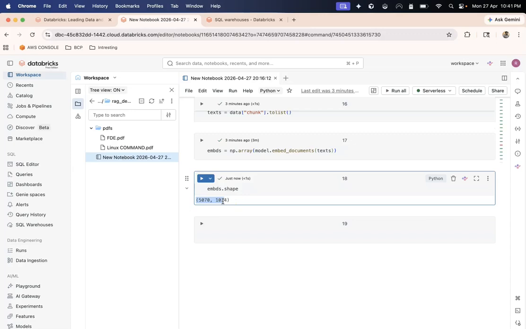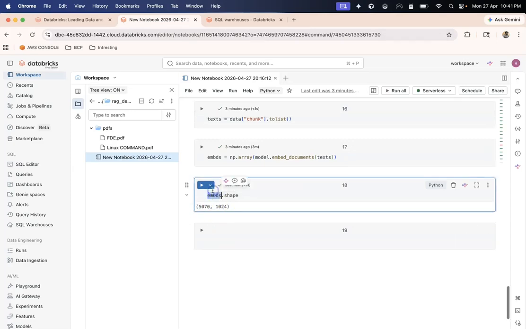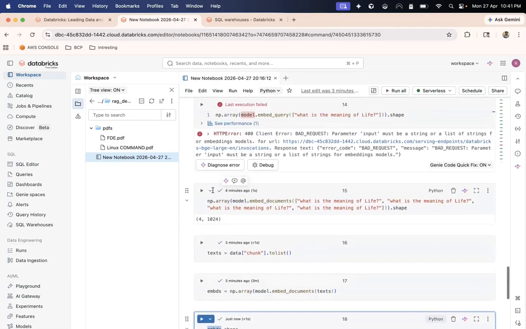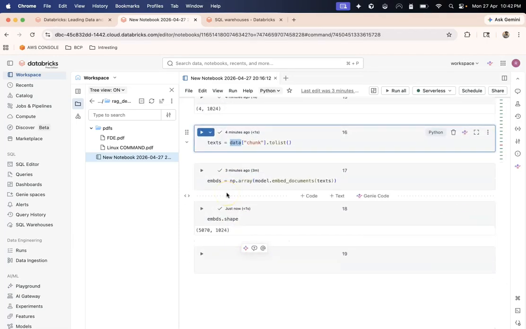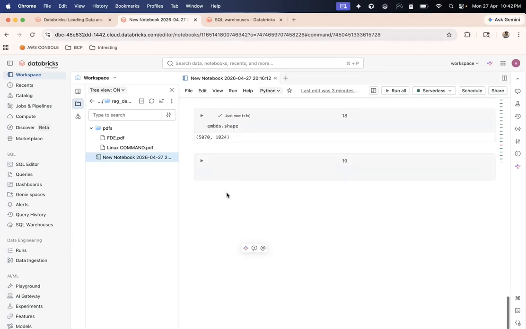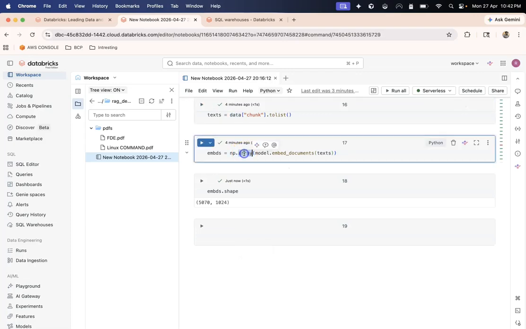Okay, so now you can do multiple things. You can save this embedding back to the data frame and then save that table in a Delta table. You can do that obviously, but we won't be doing that here. What we want to do is take this embedding setup and convert it into a retrieval mechanism. Let's see next how we can do that.